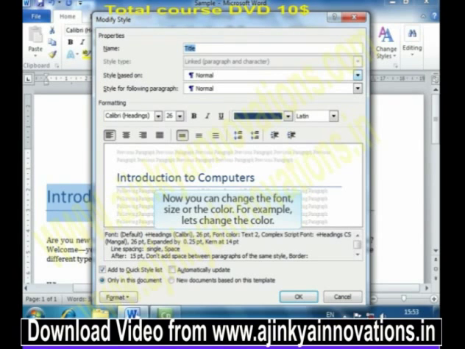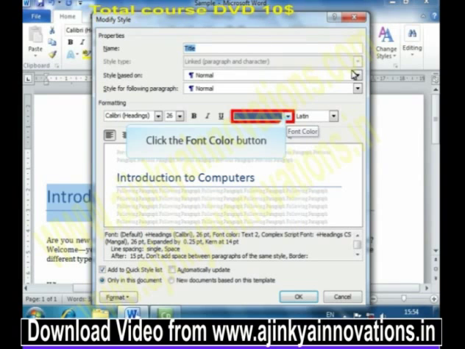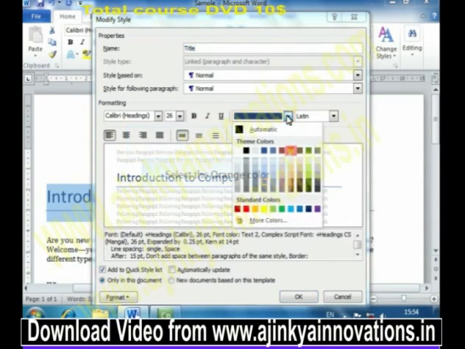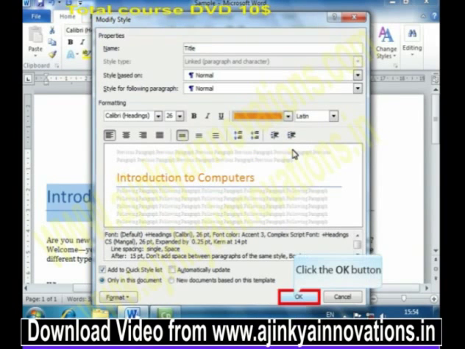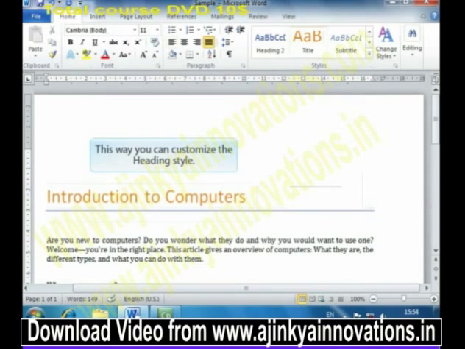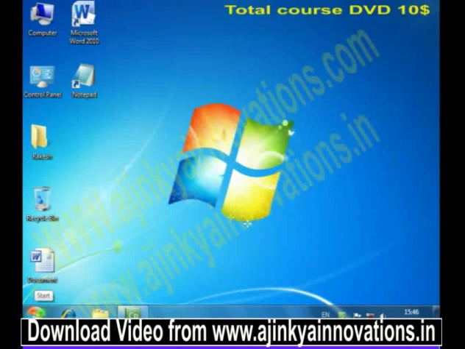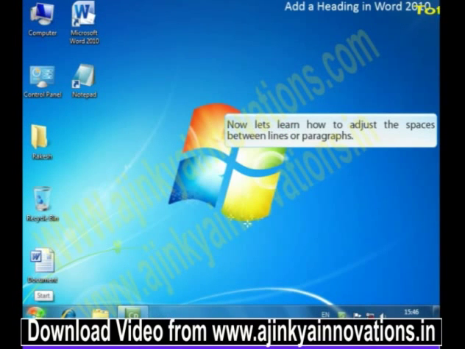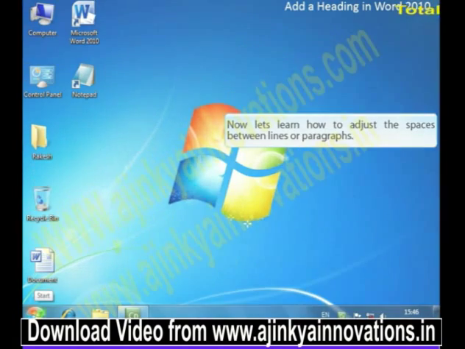For example, let's change the color. Click the Font Color button. Select the orange color. Click the OK button. This way you can customize the heading style. Now let's learn how to adjust the spaces between lines or paragraphs.